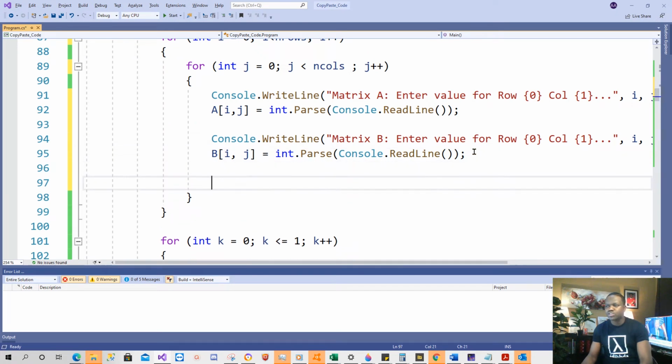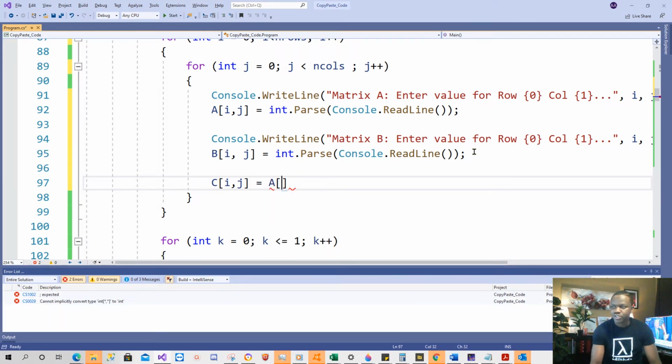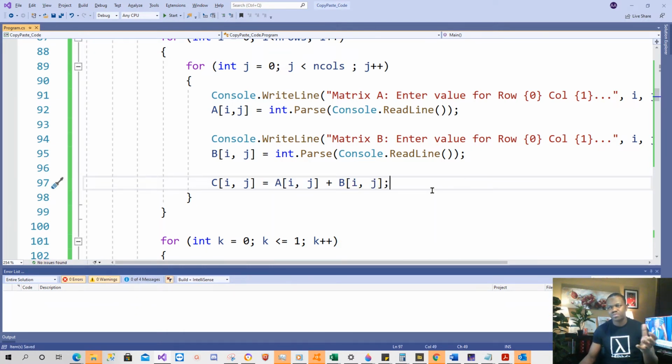So before I leave this loop, I could say C of i comma j should be equal to A of i comma j plus B of i comma j. So that allows me to add the content of the first matrix in position i and j with the same similar position in the second matrix, because when you're adding two matrices together, you have to add item by item. So, and that's it. C is done. That's our matrix right there.